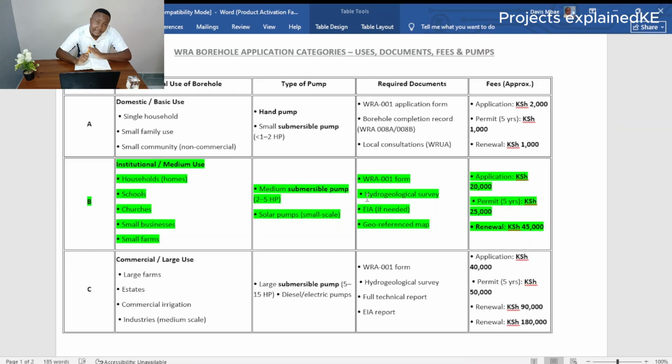You also need to do an EIA, that is the NEMA environmental impact assessment, and you also need to have a georeference map of that area. That's why I told you need coordinates in your survey report for application. So in category B, it's mandatory. You need to have a georeference map for that, so that WRA can be able to tell where exactly this borehole is located, and they'll be able to zone it in terms of which county it lies in, which sub-county, which region, which catchment area. So they're able to tell.